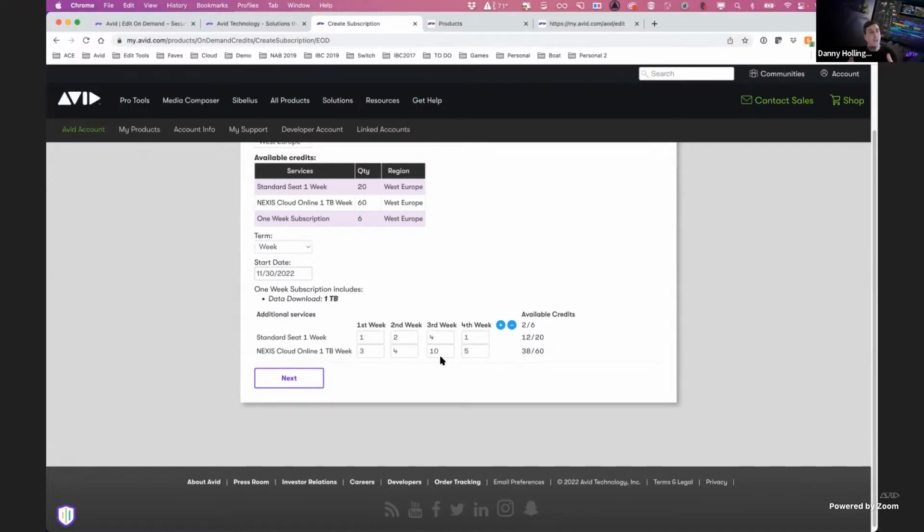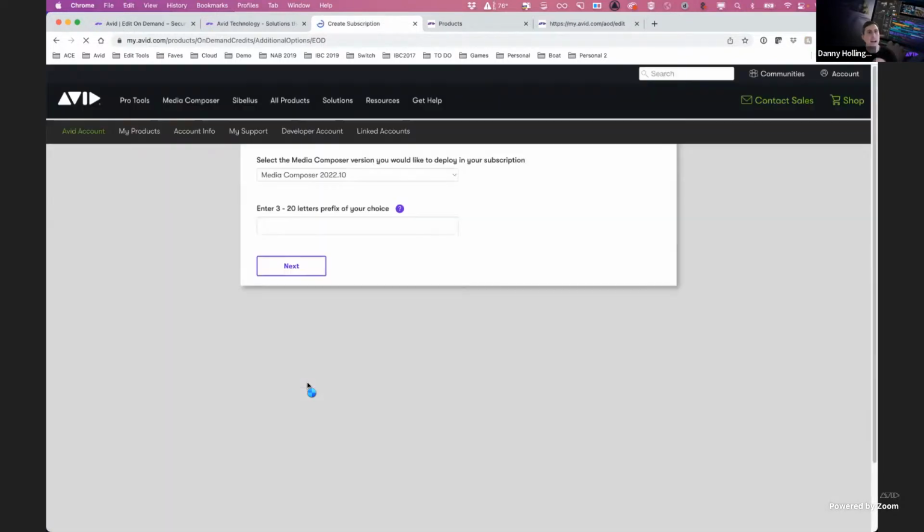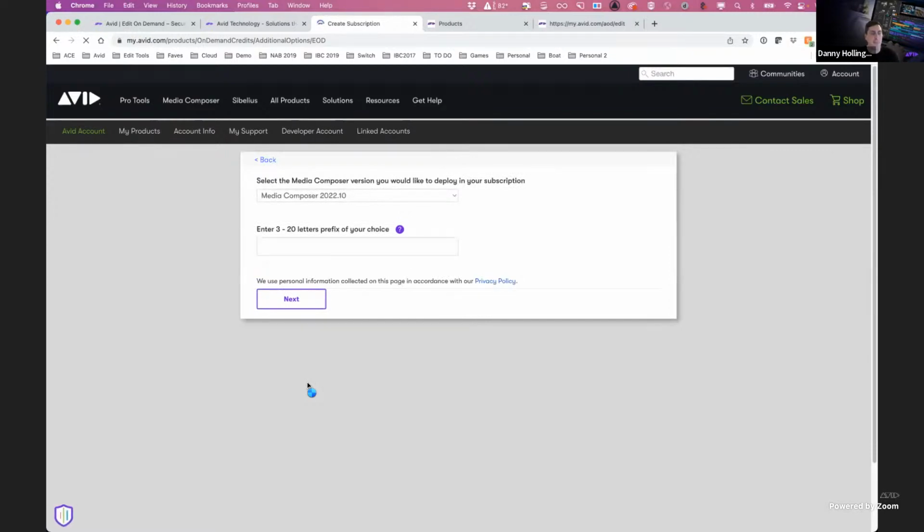Also, I'm provisioning some stuff up front here. If this changes at any point, and as we're in the production they say week 2, we need another editor or we need another 5 terabytes, you can absolutely do that, right? You can add and update subscriptions as you go as well. So you don't have to get it all right in the first go, but I'm going to deploy, say, 4 weeks here up front, and then we'll adapt as our production adapts. And if it gets bigger, we'll add more seats and storage as we need.